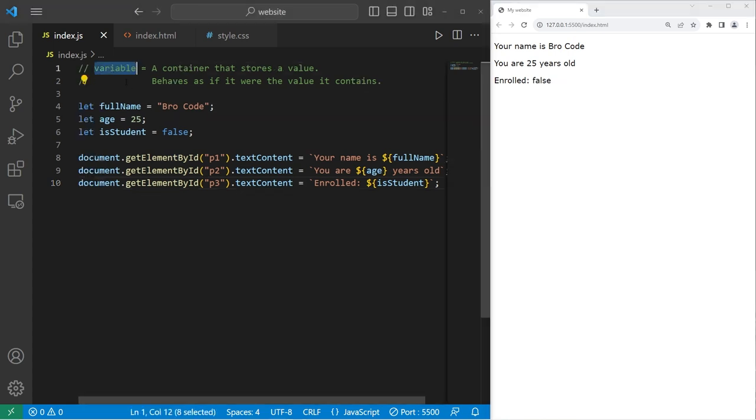All right, everybody, so those are variables. It's a container that stores a value. The variable behaves as if it were the value it contains. There's a couple different basic data types. You have strings, which is a series of text, numbers, and booleans. There's more advanced data types, but we'll cover that later. And well, those are variables in JavaScript.